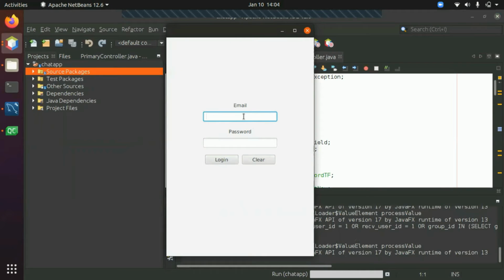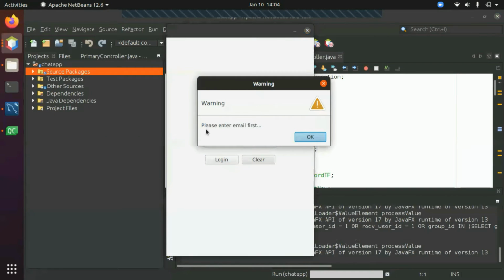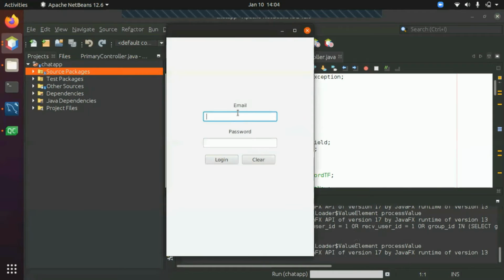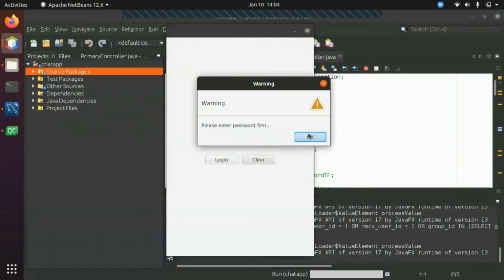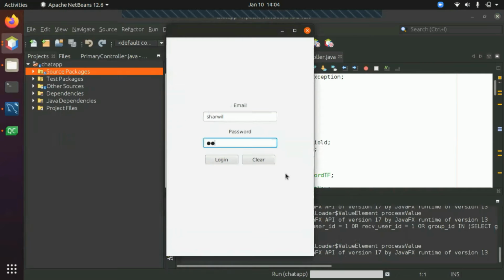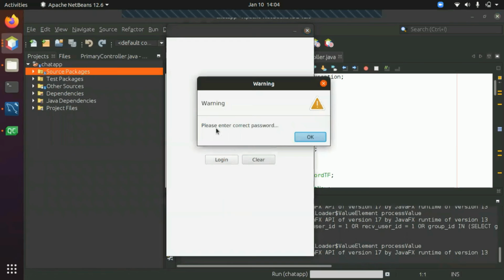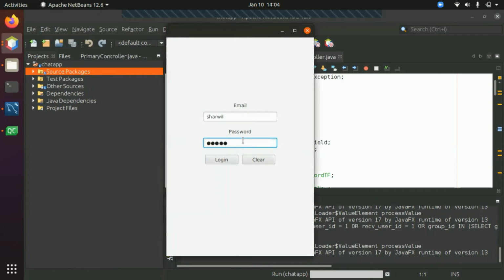Now let's suppose I don't enter anything and click the login button. You can see that the error message comes: please enter email. Let's suppose I enter the email and do not enter the password. Now the error message shows: please enter the password. Suppose I enter the wrong password. Now you can see that the password is incorrect.